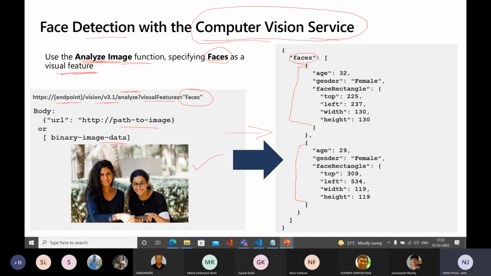Look at this. First person, age is 32. You are able to get the gender, that is female. You're going to get the location of that particular face. And for the second person, age is 29. You are able to extract the gender of that person, and also you get the location information of that face. With this computer vision service, we can do only three things. We can detect the faces, we can extract the gender, and the age. Remember these things. Highly important.